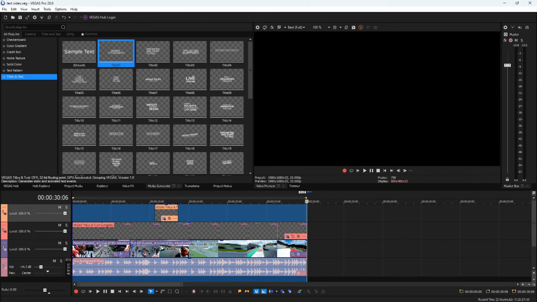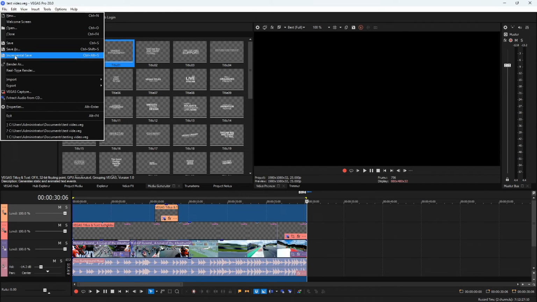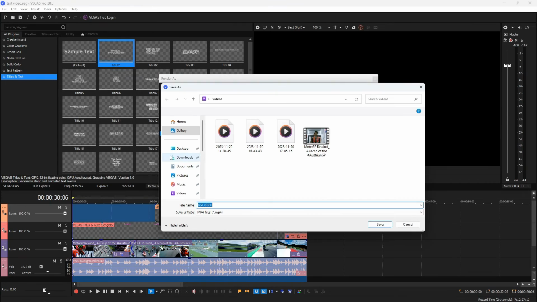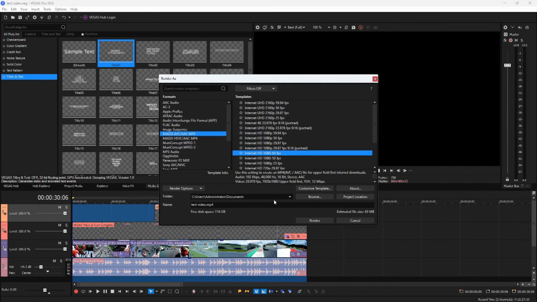Then after, I'm gonna click file and select render as Magix AVC and click on Internet HD 1080i 60 frames per second. Then this is the folder location. If you want any other particular area, click on browse and choose wherever you want to save that file, on the desktop or anywhere, and enter your file name, and the file extension is MP4, and click on render.